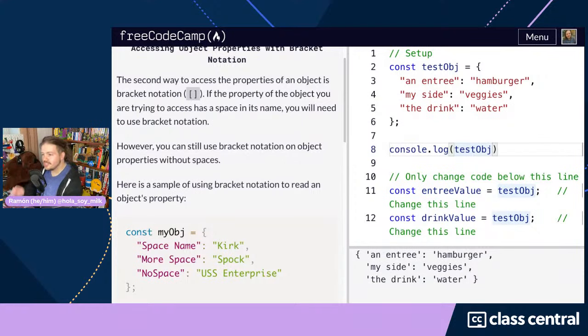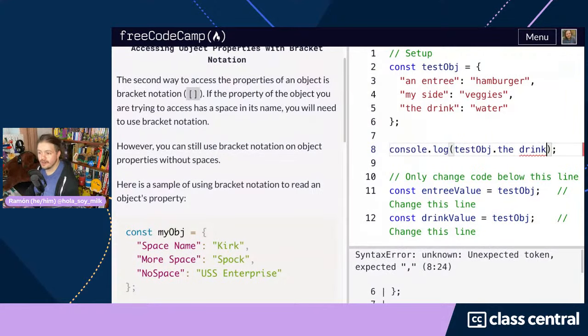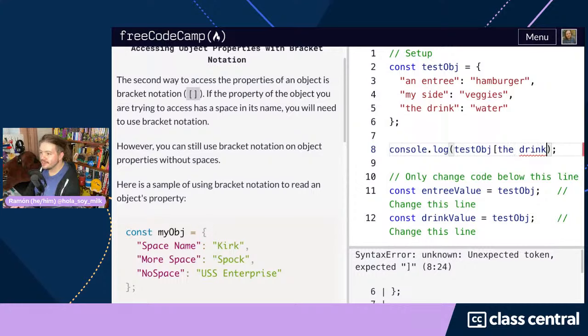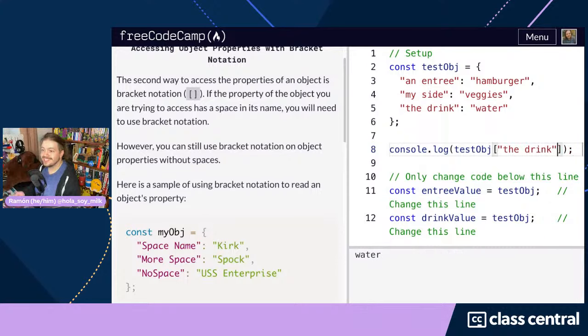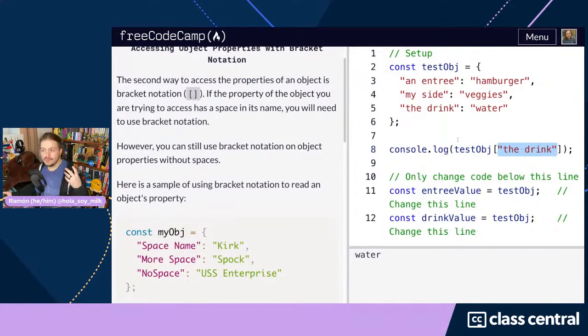Now, let's try using dot notation to get the drink. Now, here's where we run into problems. The drink is going to give us an error, because dot notation expects the name of the property to be one word, one camel case. This is why when we have spaces like we do here, we need another way to do it. And this other way to do it is with bracket notation. So let's put some square brackets around the drink. This is still going to give us an error, because we need to actually call this with quote marks, because it expects a string. There we go. So by console logging test object, square brackets, and then in a quote, the drink, we can access that property. And this is handy for when we want to access a property that has white spaces in it.